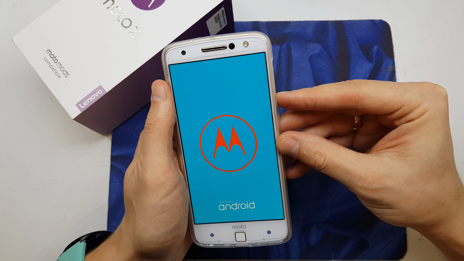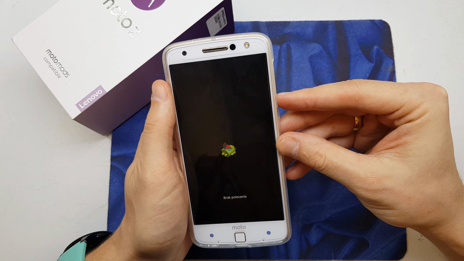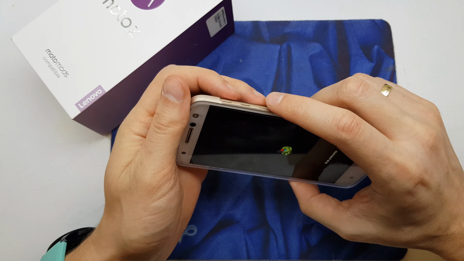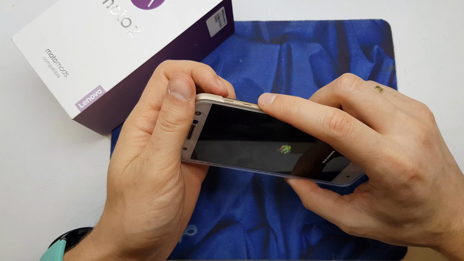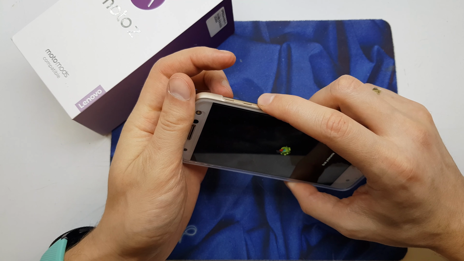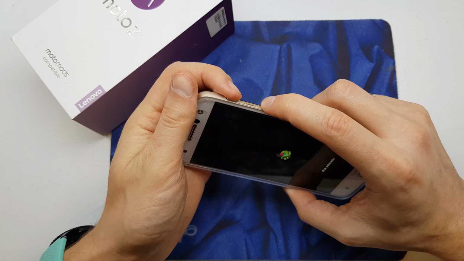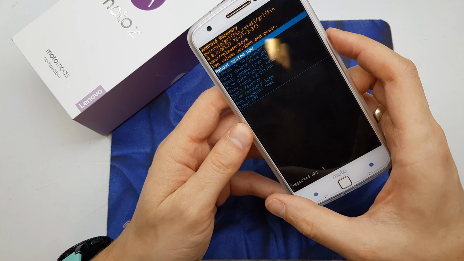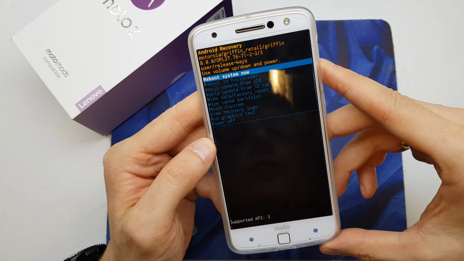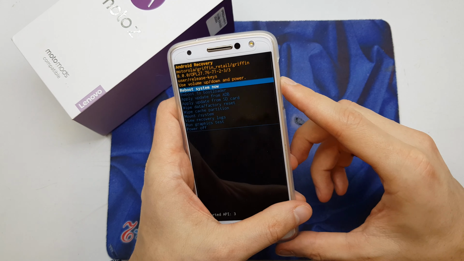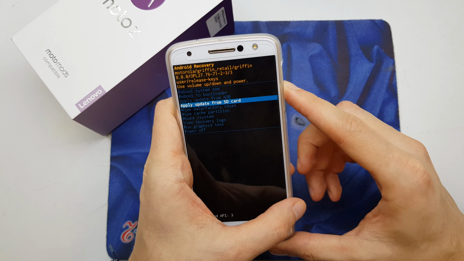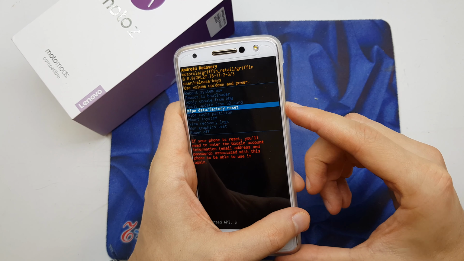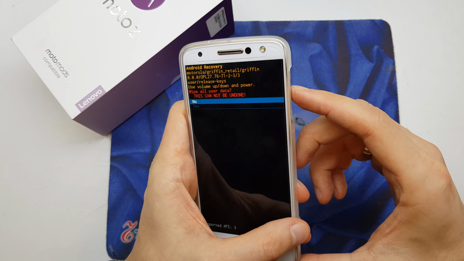And now wait until you see the small logo of Android. We have it. Now press and hold the power button and single press on volume up. Voila, release all buttons. And now choose, by pressing volume down, the option wipe data factory reset, accept by power, and click on yes.